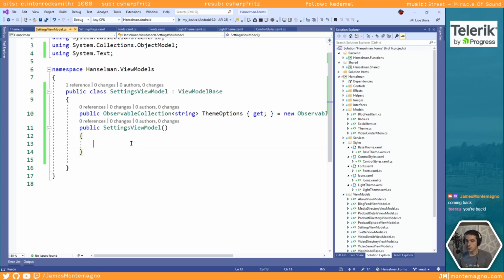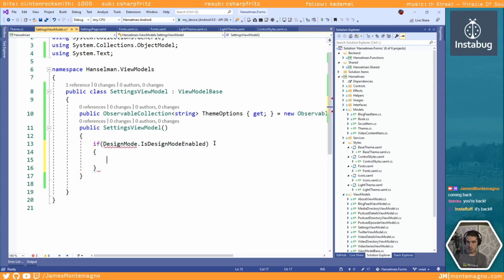Alright, so what we want to do here is we want to say if. And this is going to be interesting. So we're going to do a few things in the setup. The first thing that I want to do is make sure that this works with the previewer. So I want to say if forms.design mode is enabled, do anything.